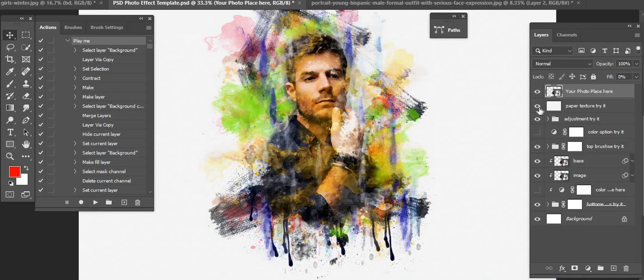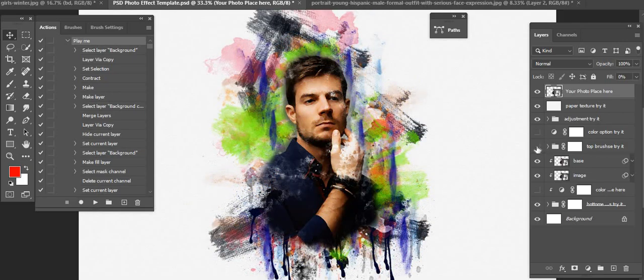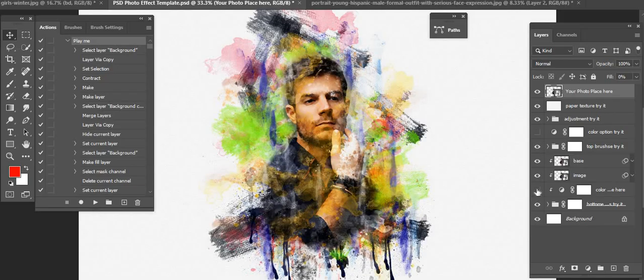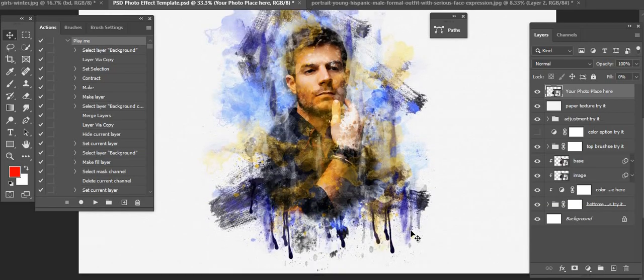Now you can adjust everything here very easily. You can change your effect color. You can also adjust brush opacity, brush size, everything. I hope you enjoyed this video.